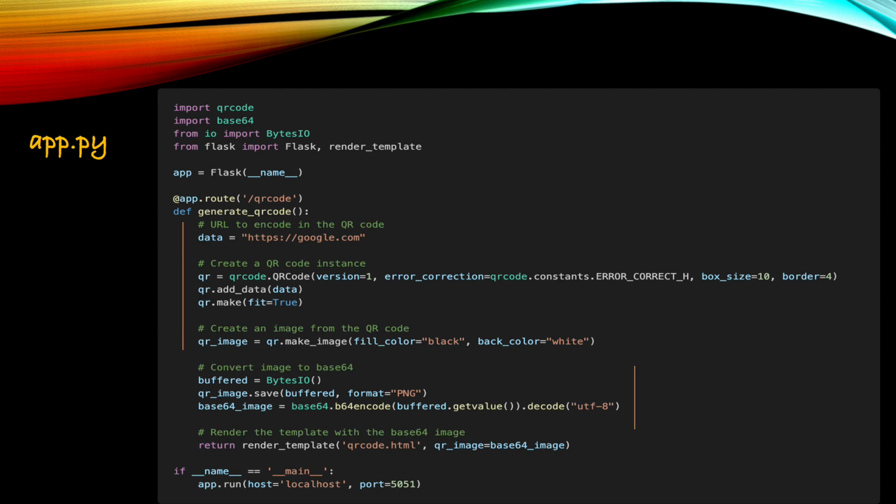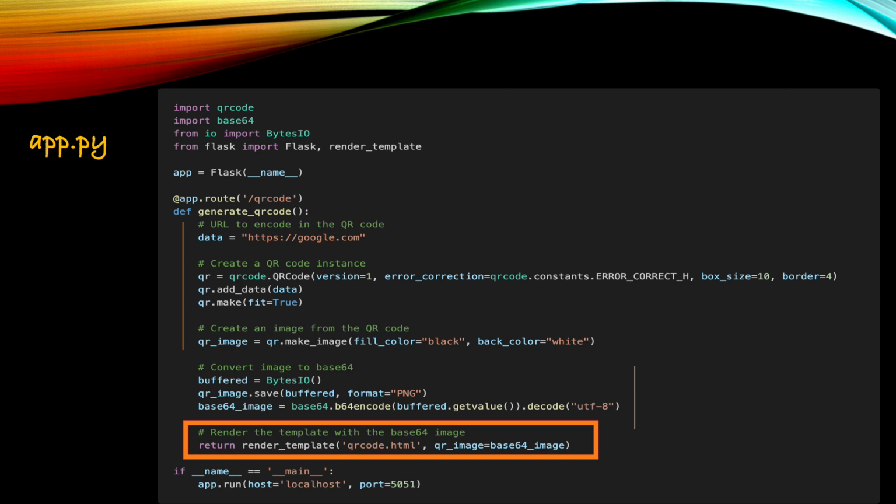After generating the QR code image, we save it to a BytesIO buffer in PNG format. Then we convert the buffer content to a Base64 encoded string using the base64.b64encode function. We import the necessary modules and create a Flask web application. We define a route /qrcode that will generate and display the QR code.